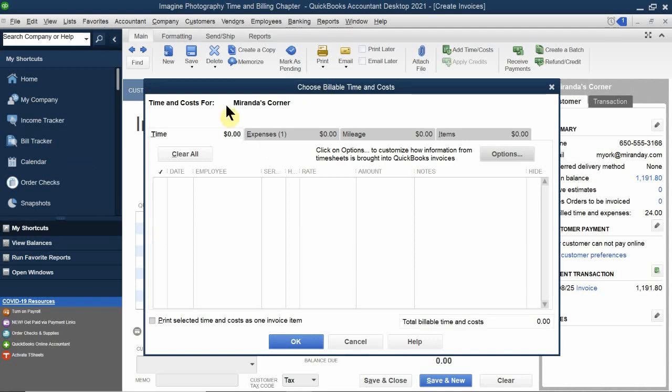You could get reimbursed for time, okay? You could get reimbursed for expenses. You could get reimbursed for mileage. And last but not least, you could get reimbursed for items, okay? So here, we created a reimbursable expense, right? We incurred that, we had a postage and delivery.